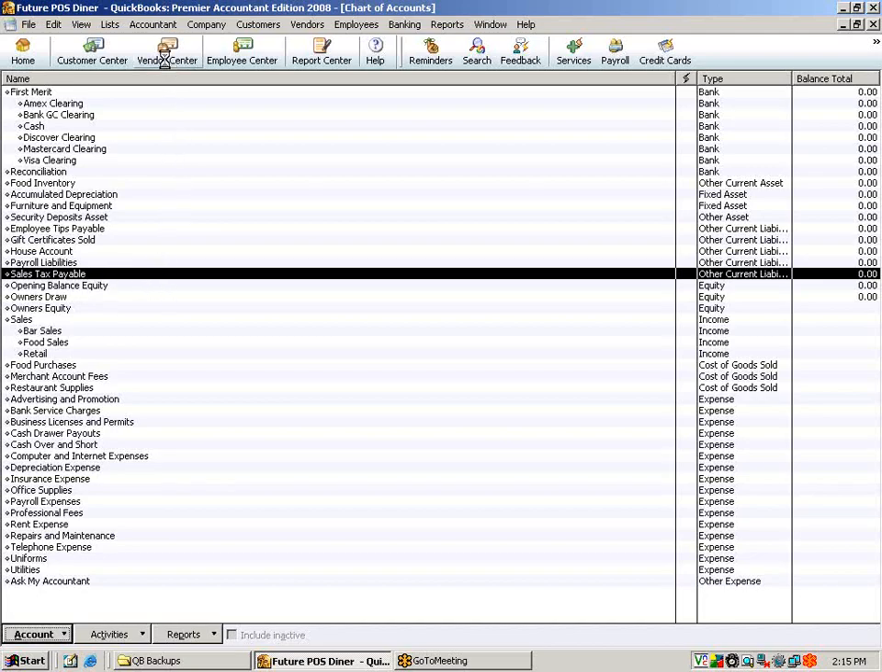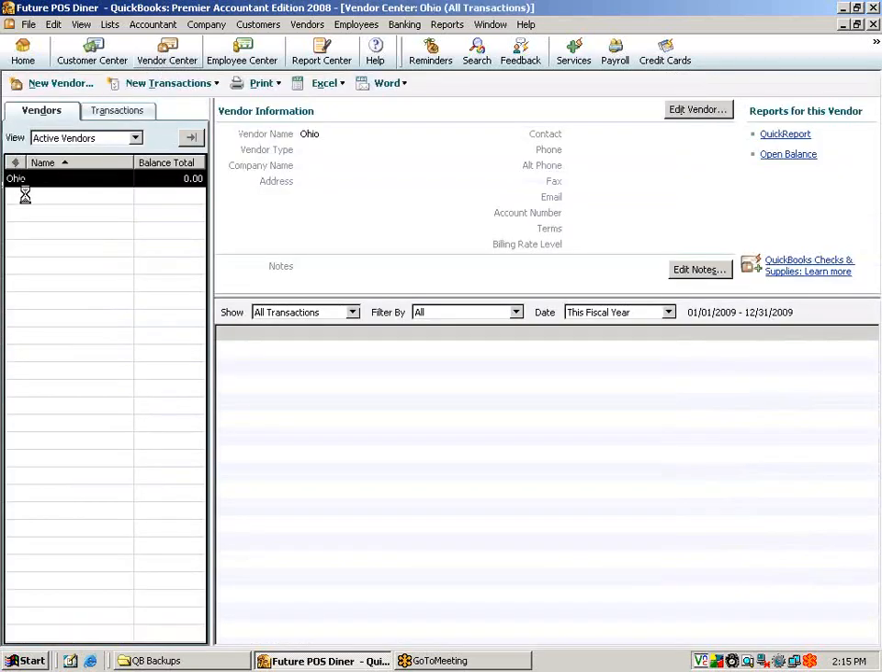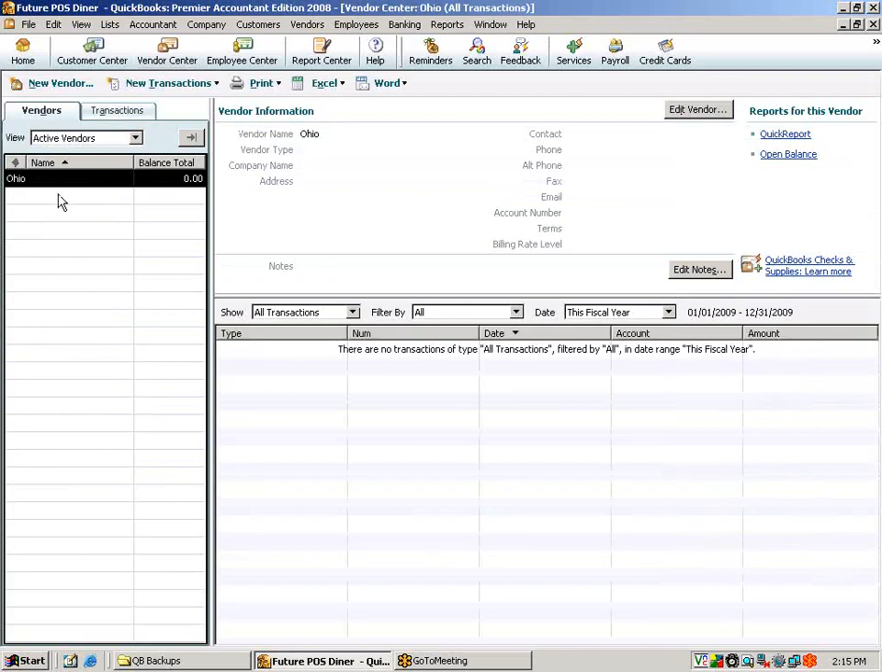The other thing that we need to do is, our sales tax payable requires there to be a vendor that you're going to pay the sales tax to. So under our vendor center, we'll go to the vendor center here, and bear with me as it opens up. All right, there we go.